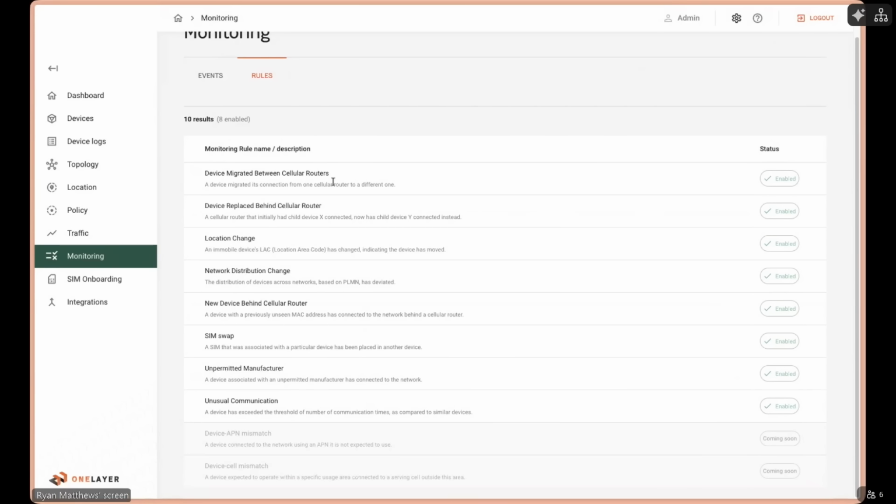Did a device move? Did a non-cellular device move from one cellular router to another? Or was a device replaced behind the cellular router? Maybe, to your geofencing question, the location changed. And maybe this is a capacitor bank that's supposed to be associated with this. That would be bad. That should not move.